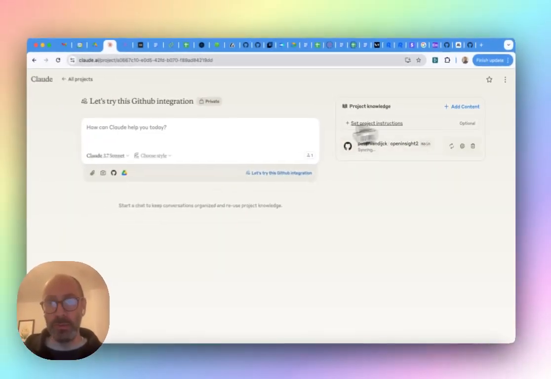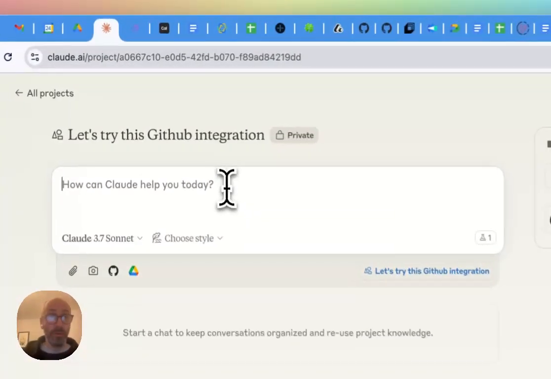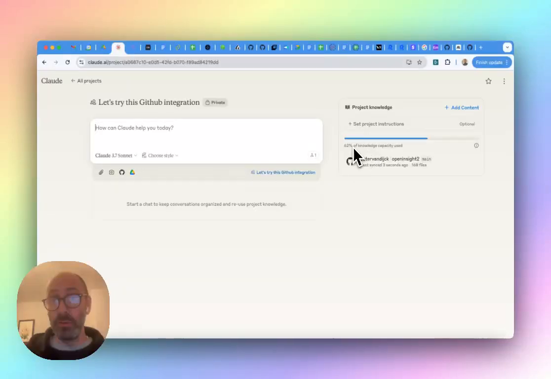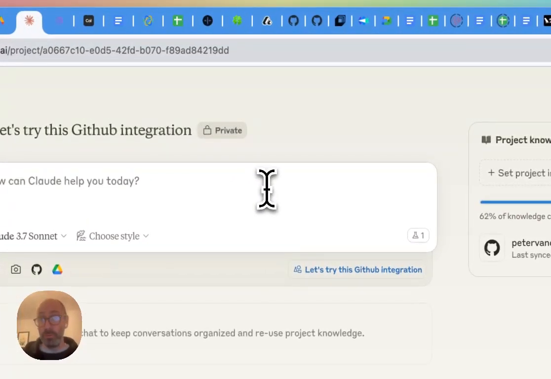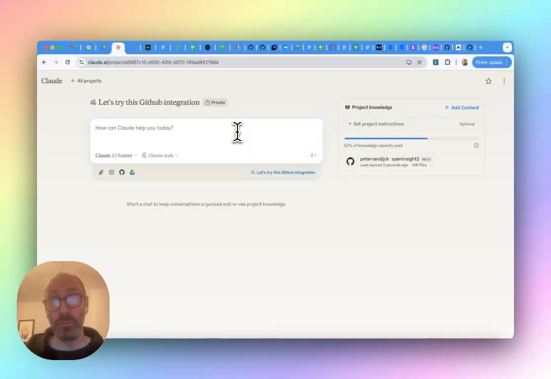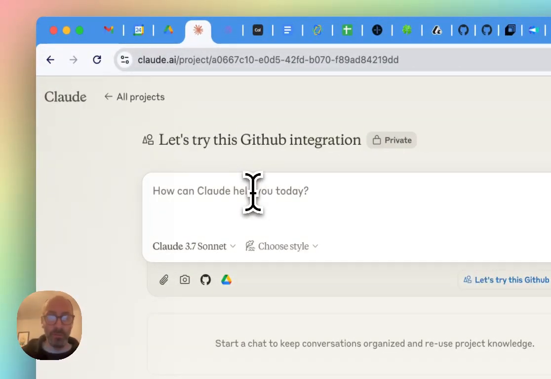So now it's gonna be syncing here, which I assume is going to take some time because it's a crazy amount of files and it's going to basically add them all to the context. Okay, so meanwhile, let's write a prompt. Oh, hang on, it's done. 62% of the tokens are used. It's a little more than half. 168 files. So that was easy.